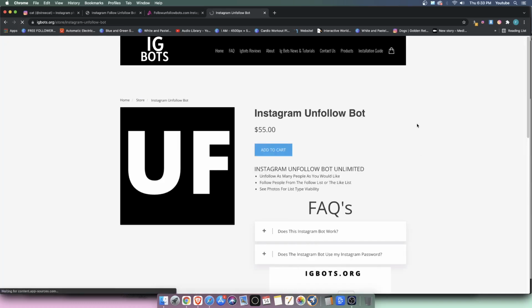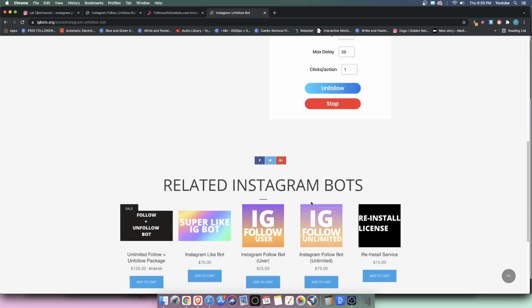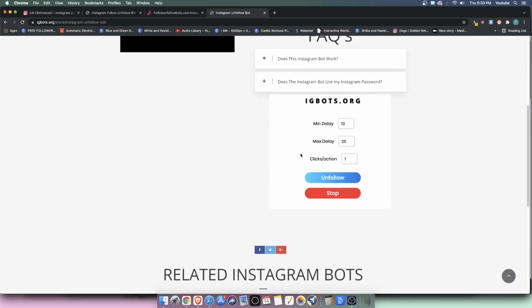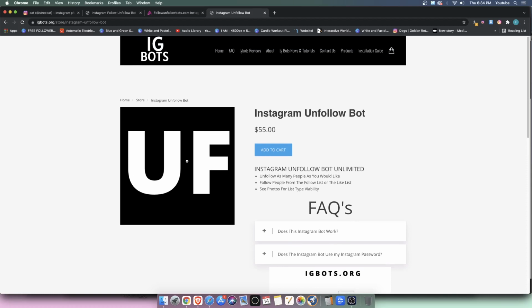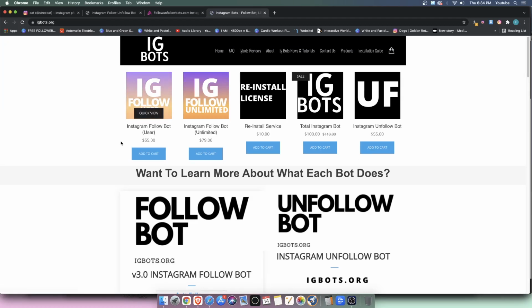Same thing with this Unfollow tool. The Unfollow tool here looks like this. This tool is not API-based, so it cannot get you, quote-unquote, banned. Now, with that being said, once again, there are other tools that can get you banned, and we'll speak about that in the future.